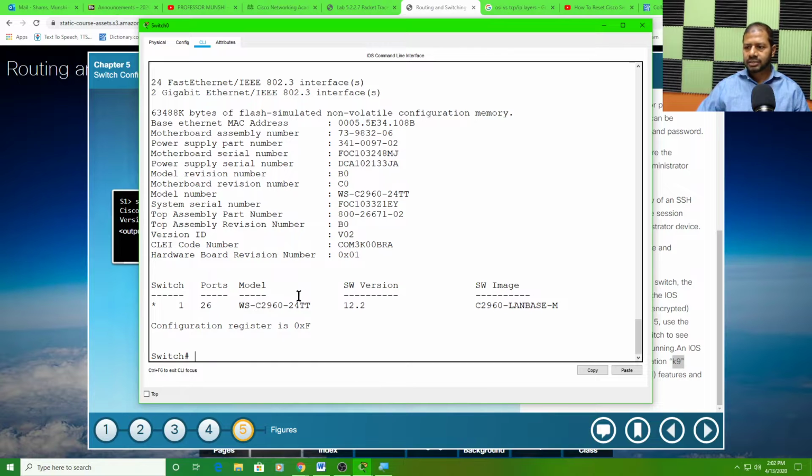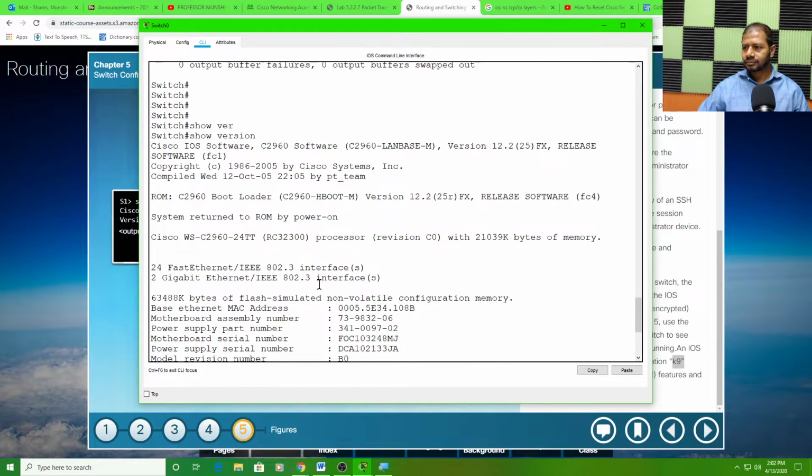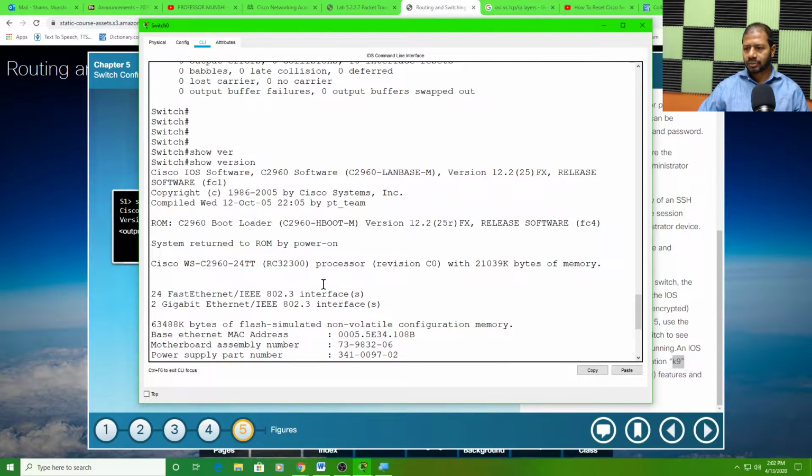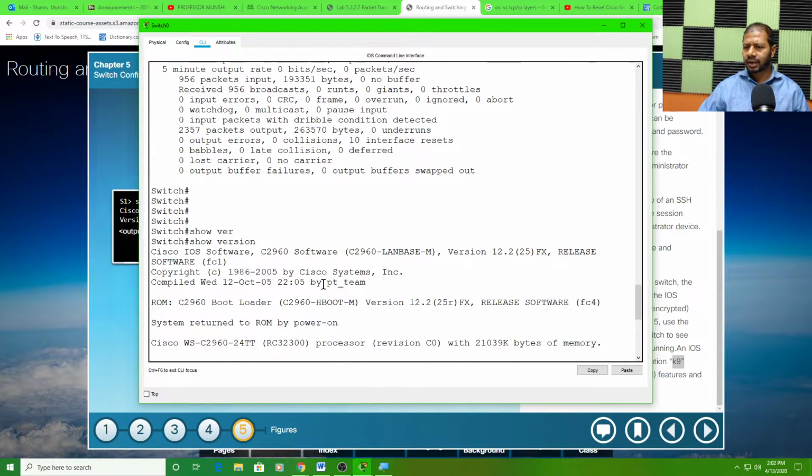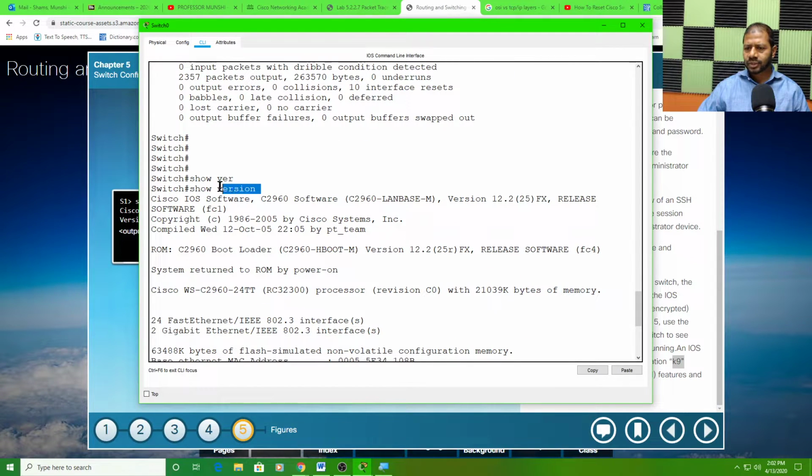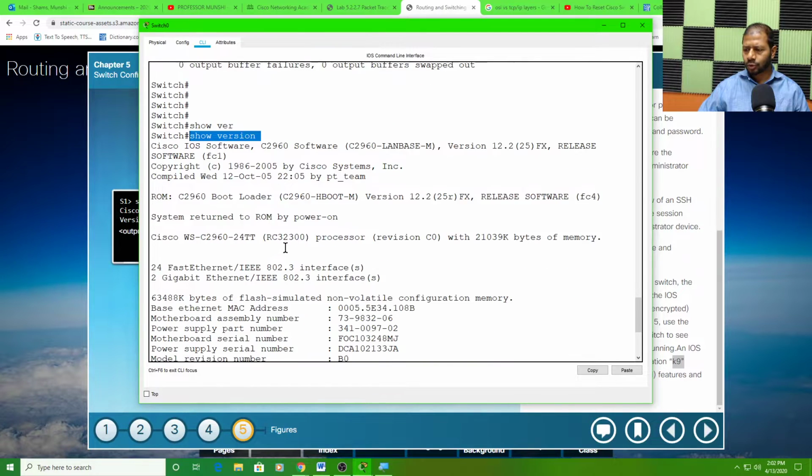Okay, that's my whole output for this command. Where is my operating system? How do I find that K9? Here is the command I typed, and here's the whole output that is showing.